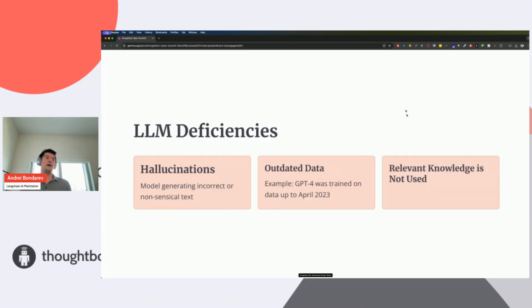Of course, when we talk about Gen AI and specifically large language models, text-based models, they are not without their faults. Everyone brings up hallucinations, so models generating incorrect or nonsensical text, and they're trained on a snapshot in time. For example, GPT-4 before the GPT-4o update was trained on data up to April 2023, and depending on how it's integrated into our application, our proprietary knowledge is not leveraged, not utilized.